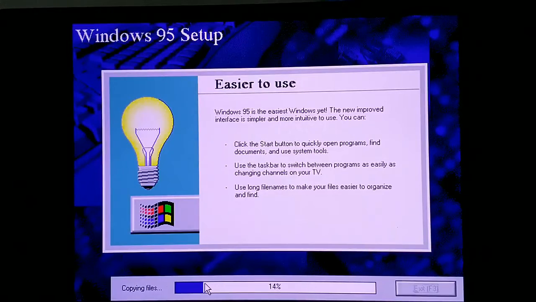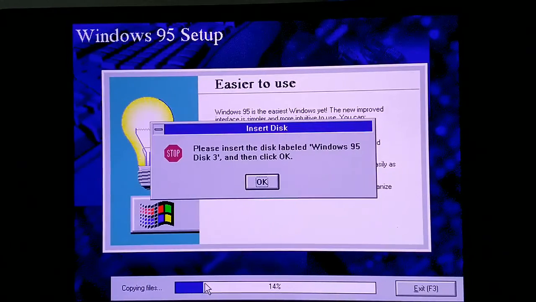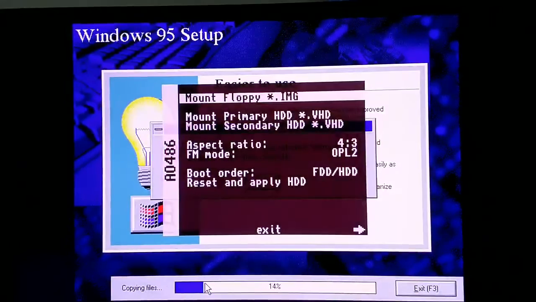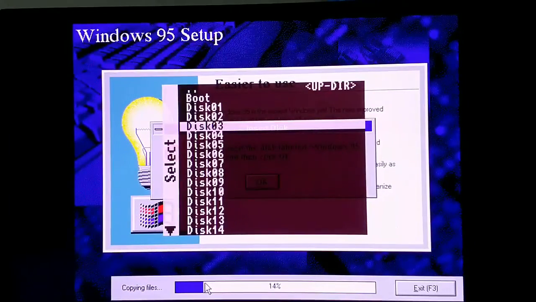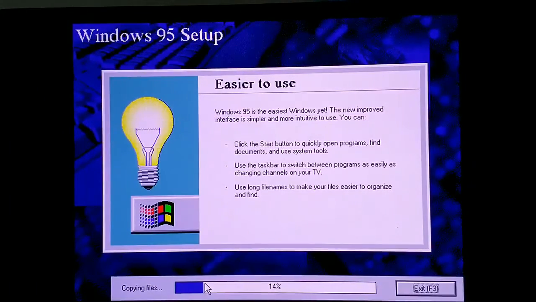No, I don't. I honestly don't. Hey, it asks for a new disk. Let's go and enter a new disk 3. Okay, and now it should work even better.